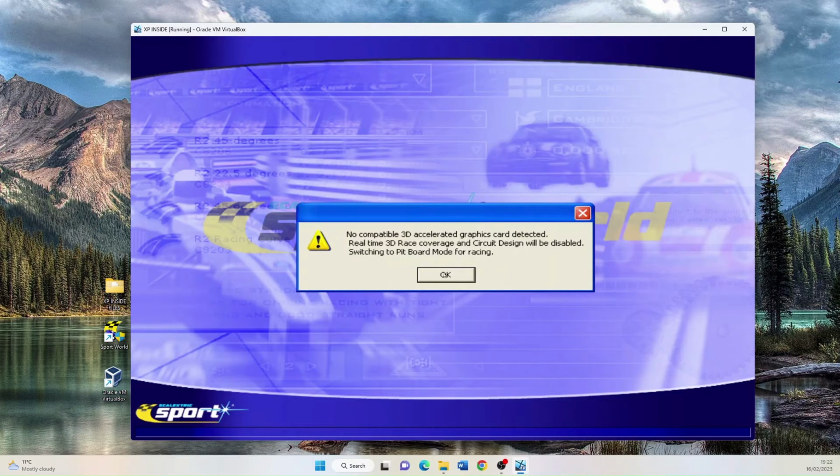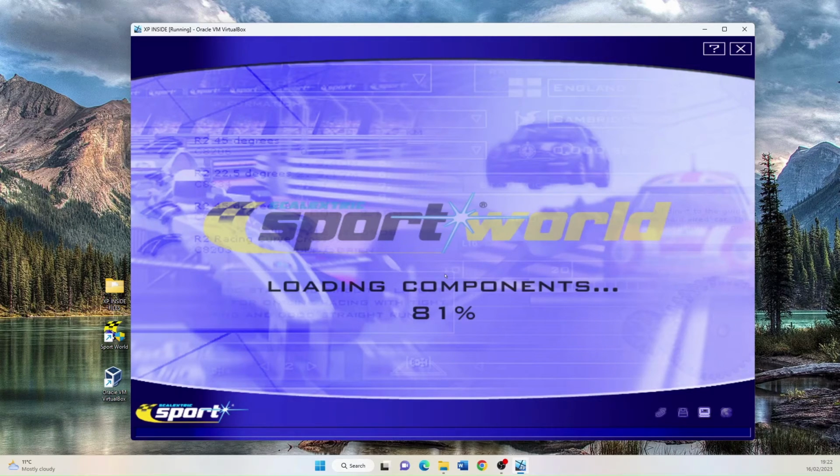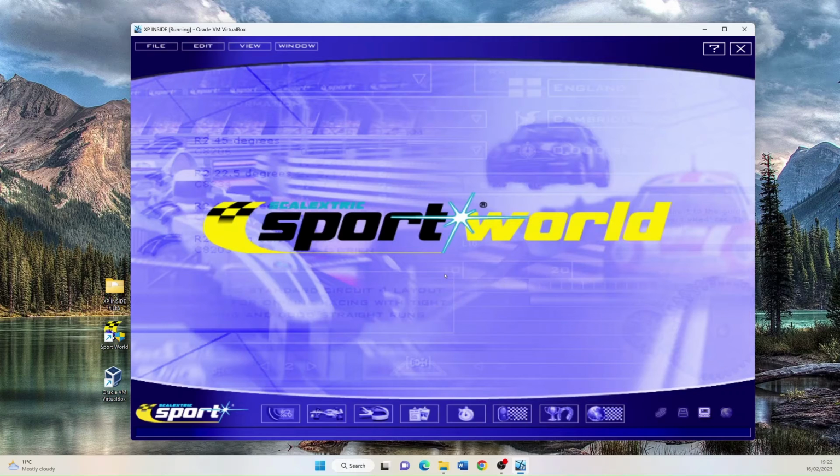Now, why have they done that? Basically, down here is the track designer. Now that update has told the software to look for an AGP graphics card, and if it cannot find an AGP graphics card, then to disable all of the 3D gaming elements of the software, basically to stop it from crashing.